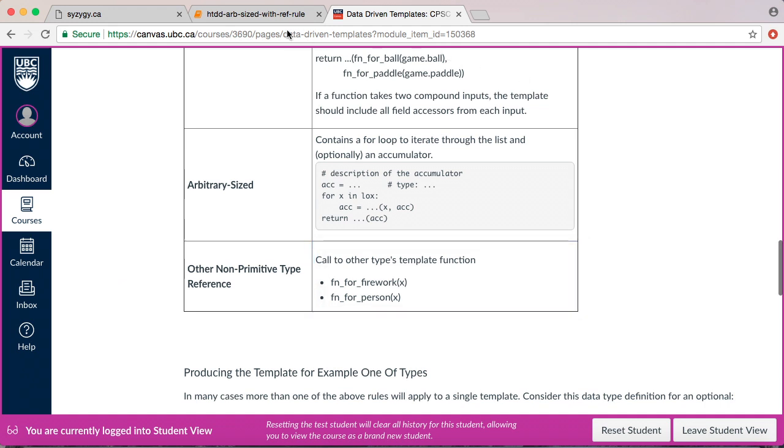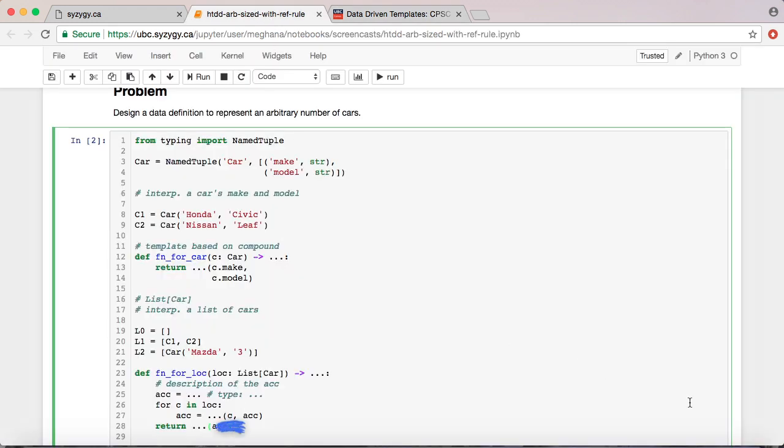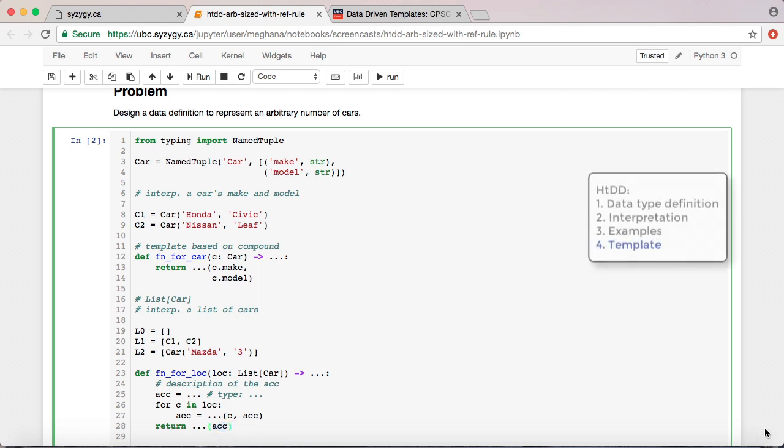Let's go back to the code. I can see here is where I'm referencing the user-defined type. So I need to wrap C in a call to car's template function, fun4car. What that does is remind me when I'm designing a function that uses this template, I need to think very carefully about whether I need a helper function that takes a car.